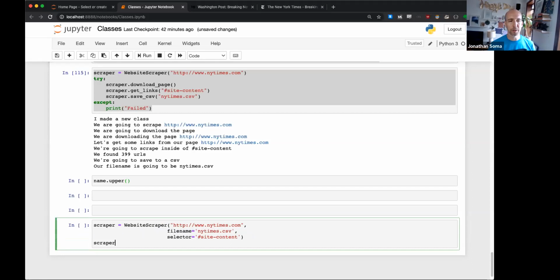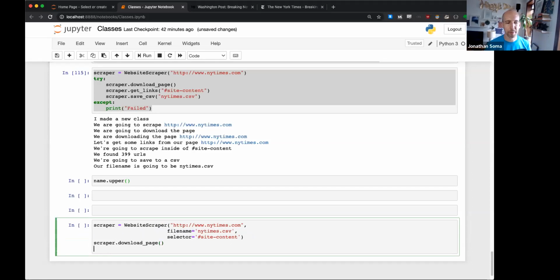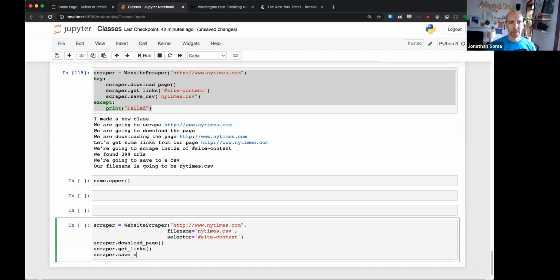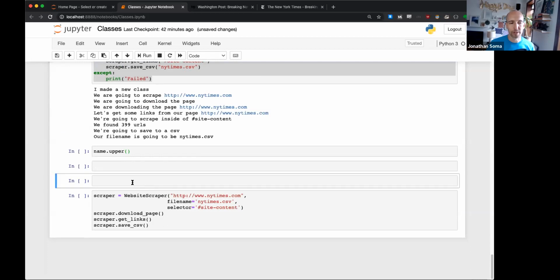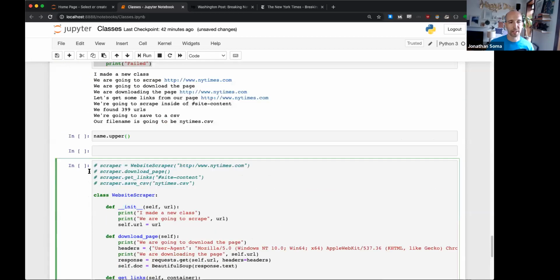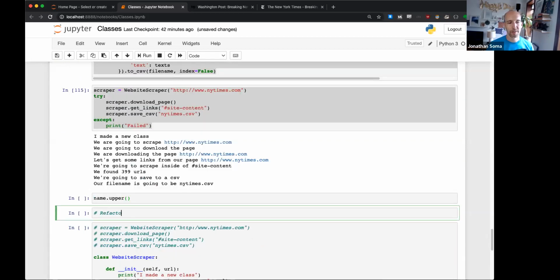And then I would do scraper.download page, scraper.get links, scraper.save CSV, because then I don't have to think about adding something into get links or adding something into save CSV. It's just all right there, a little bit easier to think about, a little bit easier to use. So what we want to do is I'm just going to copy and paste refactoring.